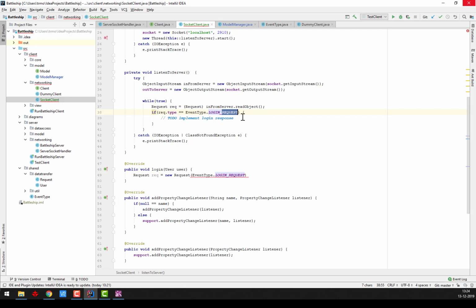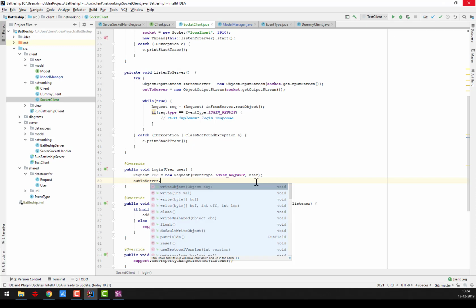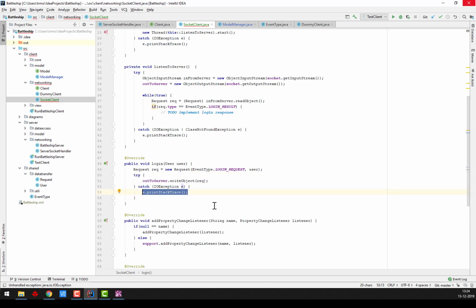All right. That means I up here should listen for a result. Messed that up. Right. I request a login verification, and I want to send the user. There we go. And then we say out to server, write object, reg. And this one must be added in as try catch.